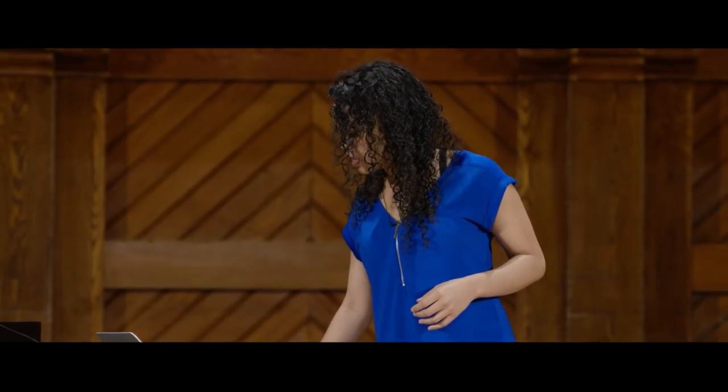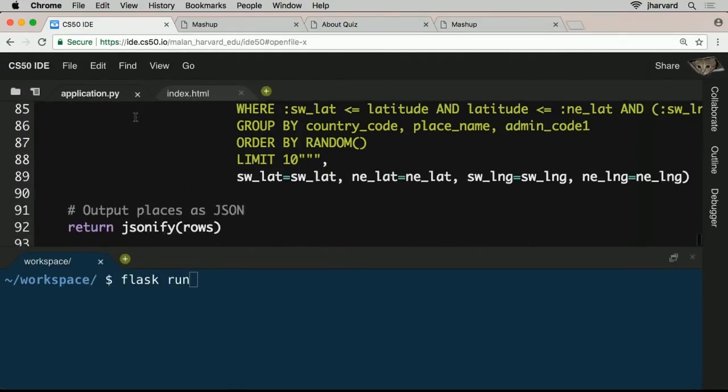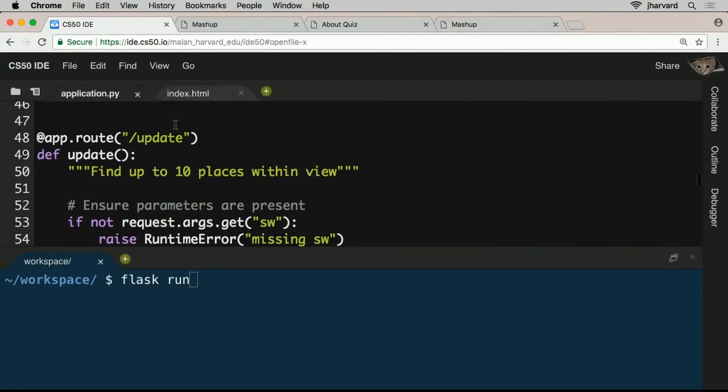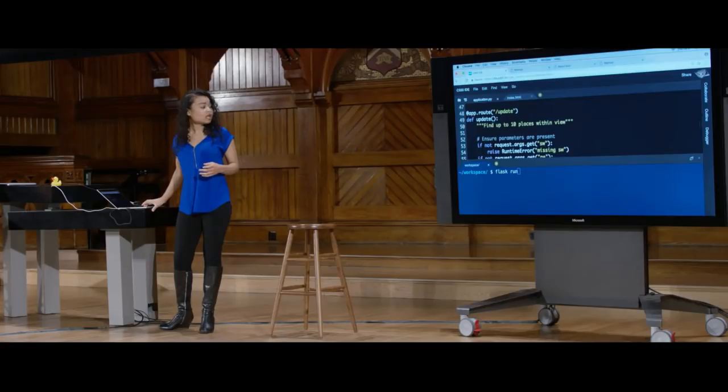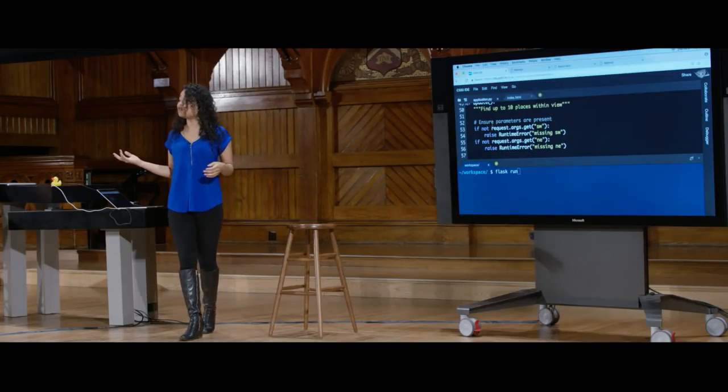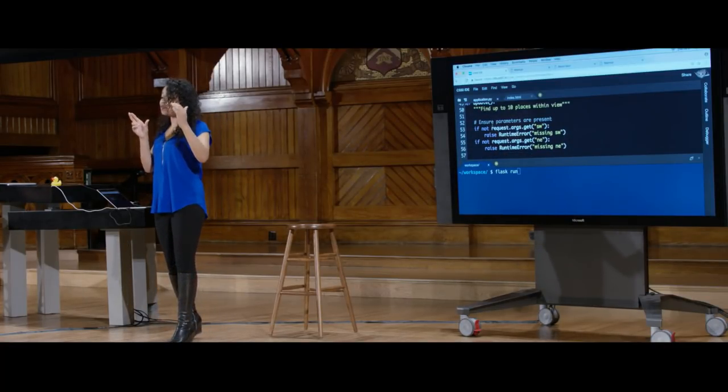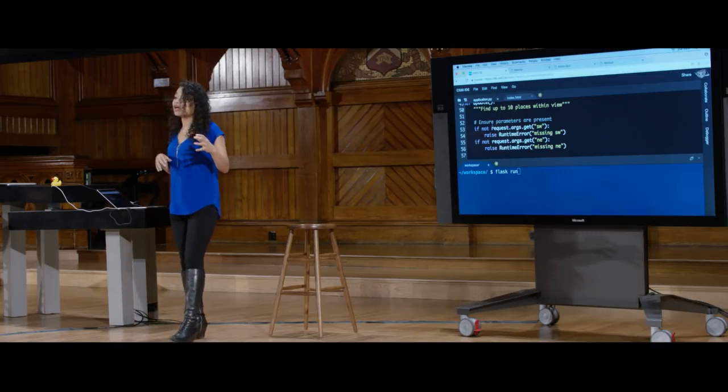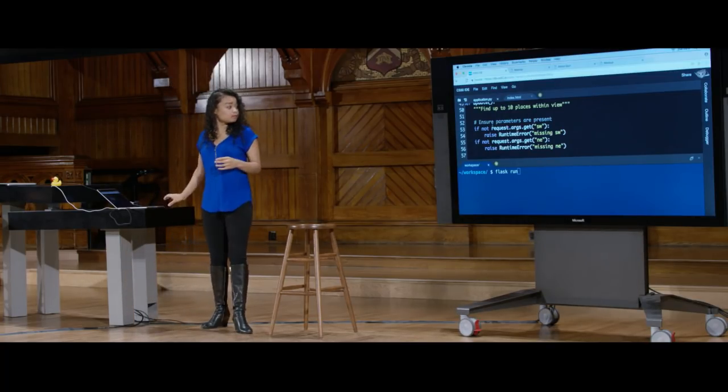Now, update over here is actually written for us. There are no to-dos. So we'll want to look into this a bit more carefully to understand what's going on, but we won't need to write anything within here. So update will find us up to 10 places within view. And so that's what David was talking about before, where we already dealt with the map in terms of finding what nearby cities are there.